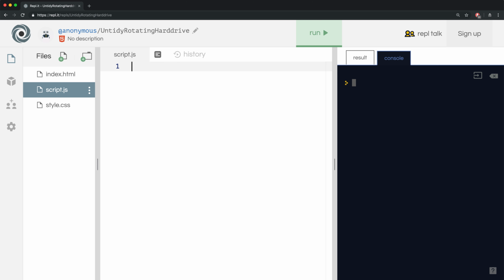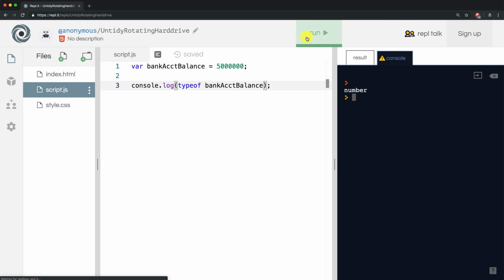know what they're storing. So suppose we start off by creating a variable named bank account balance, and we initialize it to, let's say, 5 million. So the data type of this variable should be a number because 5 million is a number, but we can check using JavaScript using a console.log and a special JavaScript keyword named typeOf. We can check to see what bank account balance is actually storing. So using this code, if I hit run, we can see that the bank account balance is of type number.